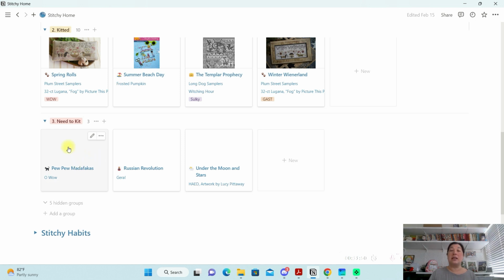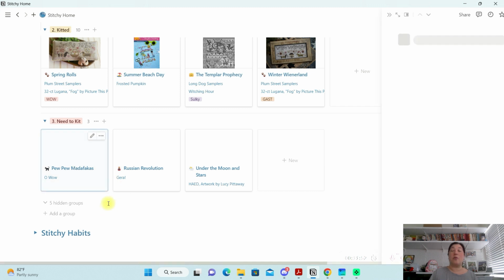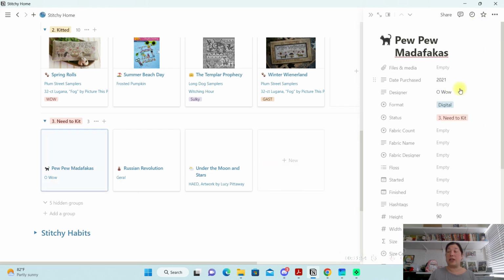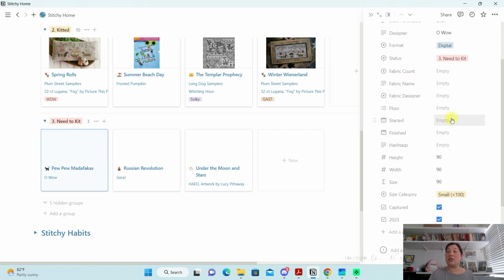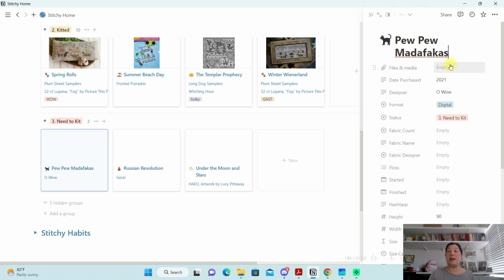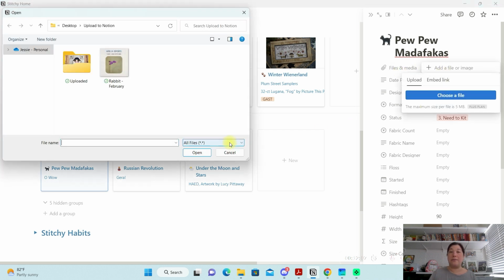So this is Pew Pew Motherfuckers. I click on that, and it will open over here in the page, as you can see on the side. Now, of course, it needs to be kitted, so all of this is empty. Here's my files and media. I'm going to click on that and choose a file.